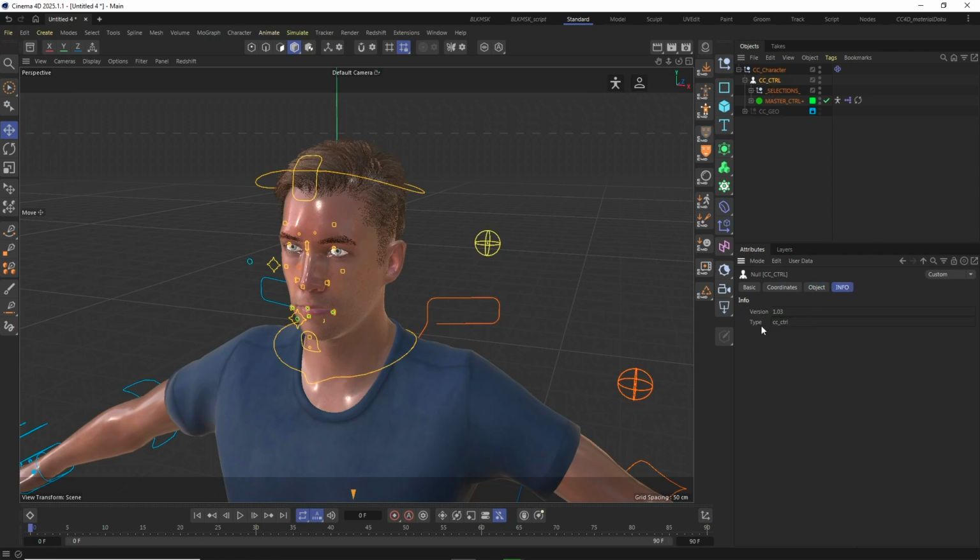Another update is that all of the CC4D components, like the CC character null object, the control rig and the face rig, have gotten a CC4D specific type attribute. To make it easier for the tools to correctly identify specific components of the character.